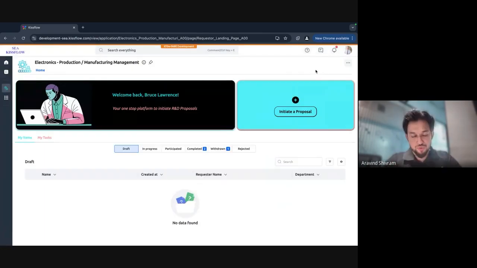So the very first workflow is successful. It's a simple workflow, which is an R&D proposal. So once my proposal is successful, now it goes on to the R&D team.